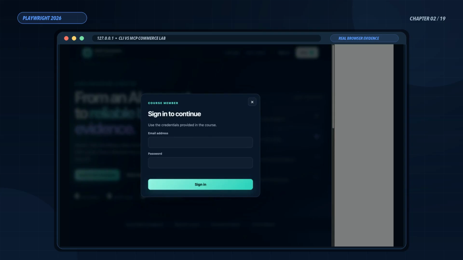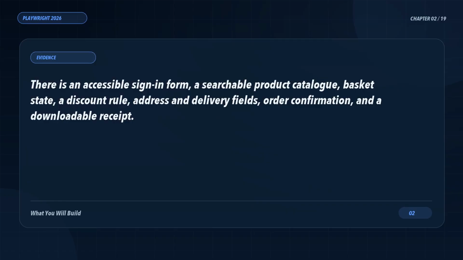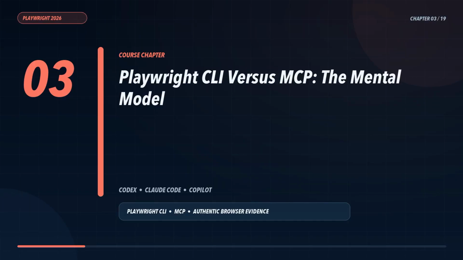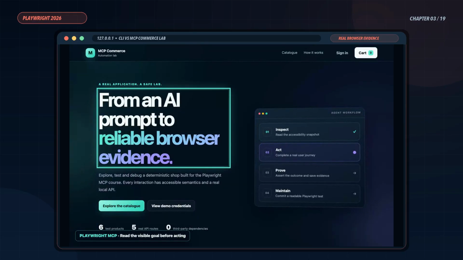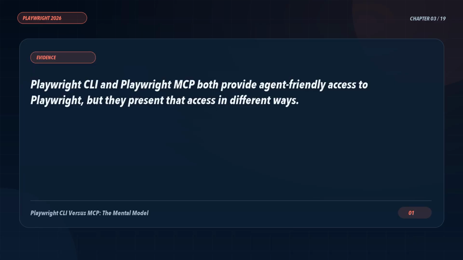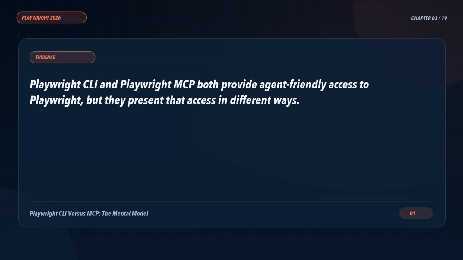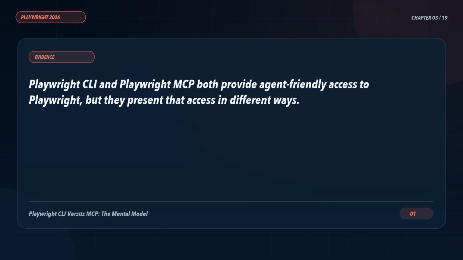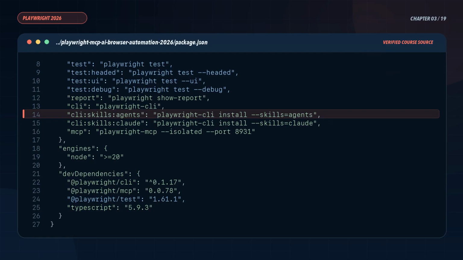With the destination clear, let us establish the mental model behind CLI and MCP. Playwright CLI and Playwright MCP both provide agent-friendly access to Playwright, but they present that access in different ways. With the CLI, the coding agent operates through shell commands such as open, snapshot, click, fill, requests, and tracing start. A browser process is kept available across those commands, and the CLI writes page snapshots to files that the agent can inspect when needed.